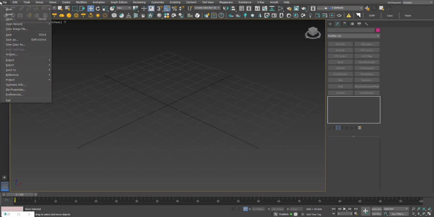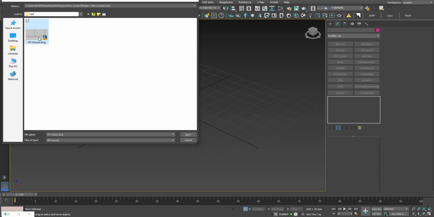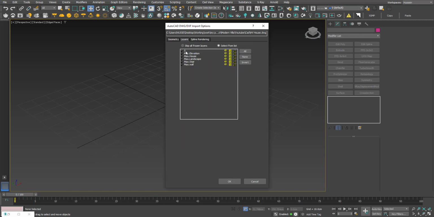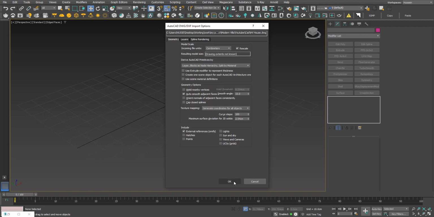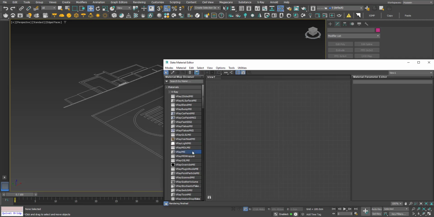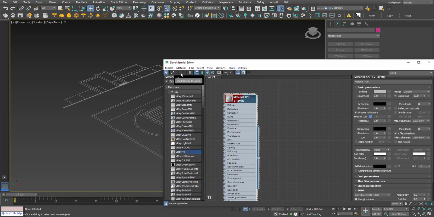Well, let me import the AutoCAD file. You can download it from the description. Check the Rescale option and choose the same unit in the AutoCAD file, and set the curve steps value to 100. As you can see, these are the layers we use to create this scene.